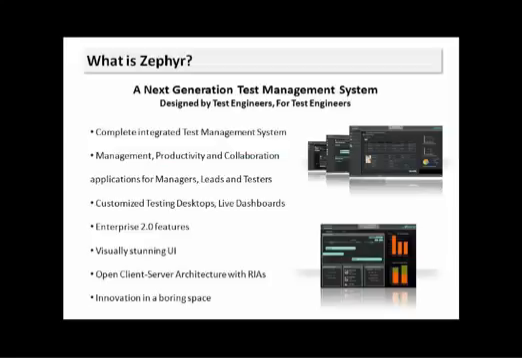What is Zephyr? As you see, Zephyr is a next-generation test management system that brings together a whole host of applications into an integrated framework, allowing test and QA managers and leads to manage every aspect of their testing department, and providing productivity and collaboration applications for the entire testing team.